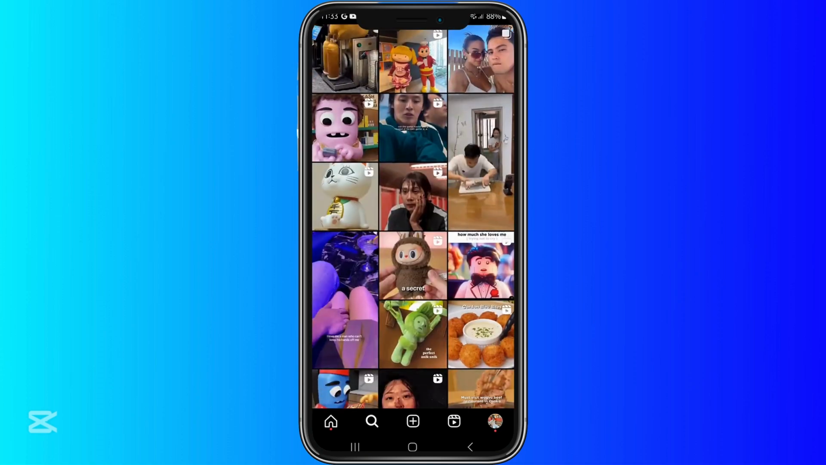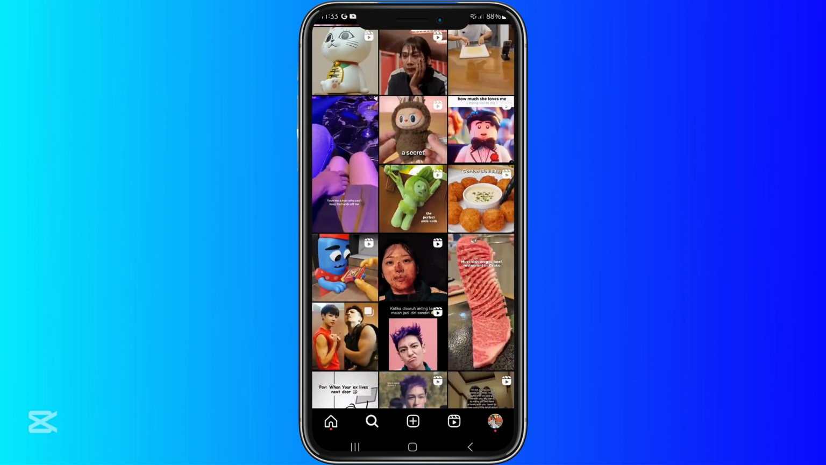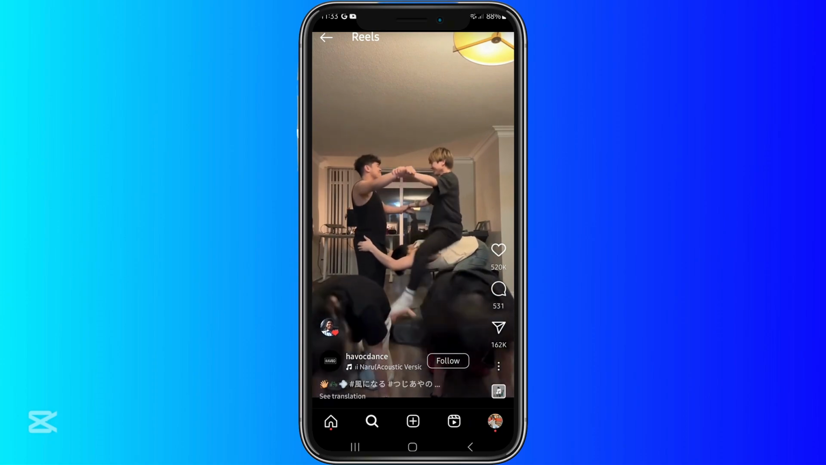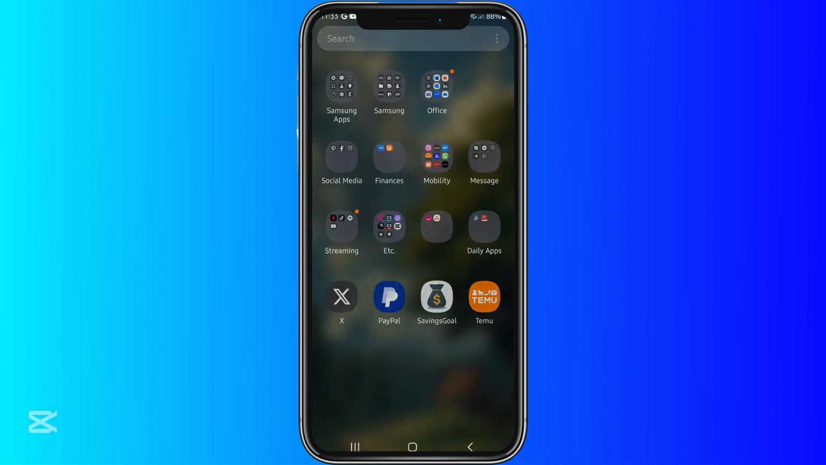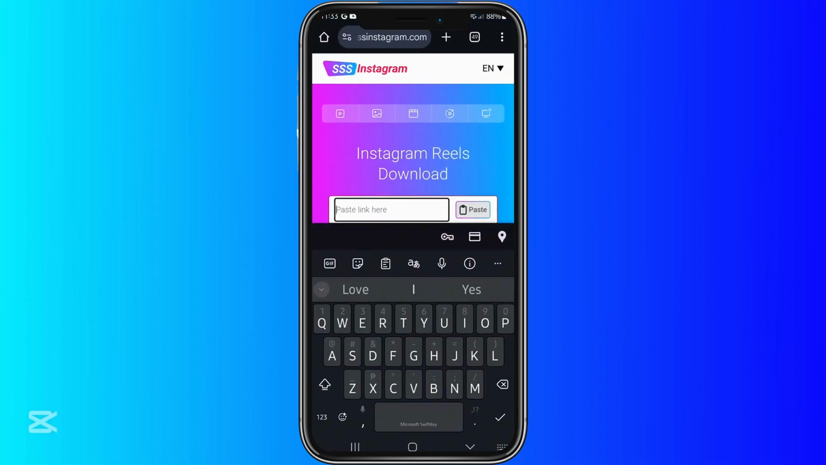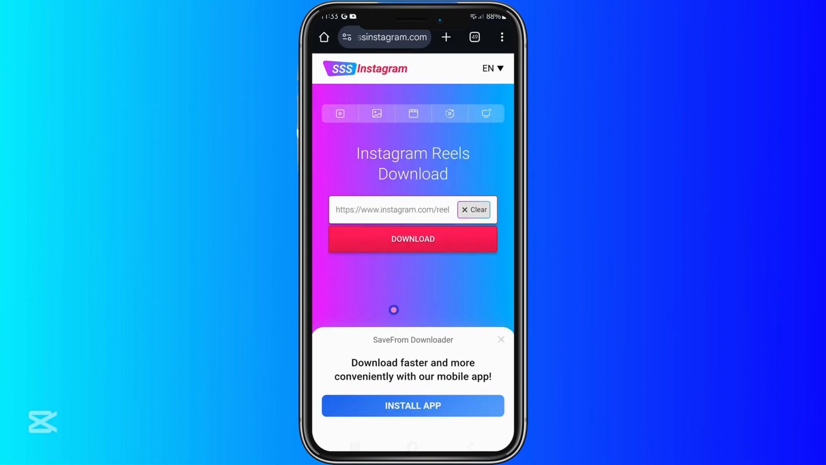So today I'm gonna show you how to download Reels without the watermark. So we're gonna choose this video, and what you want to do is click on the arrow button right there and select copy link. Then go to Google and search for Instagram Reel downloaders. I suggest this one, SSS Instagram.